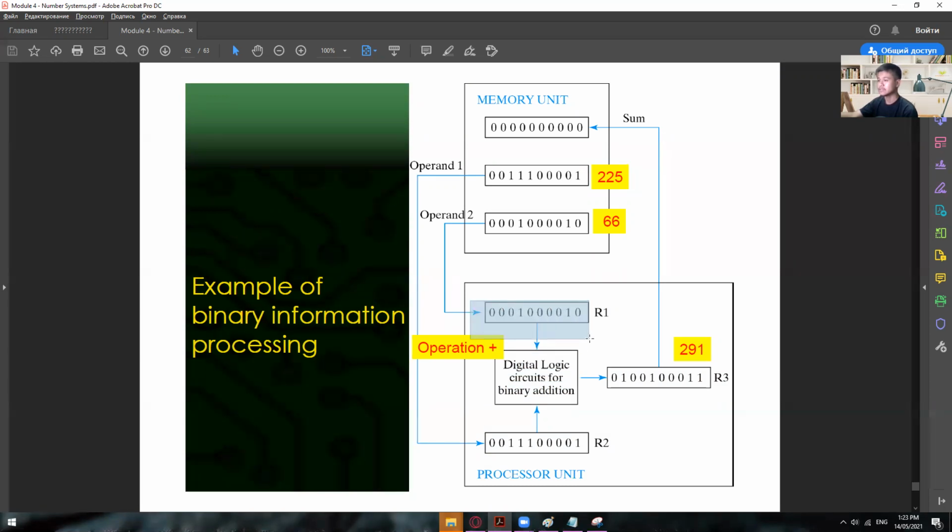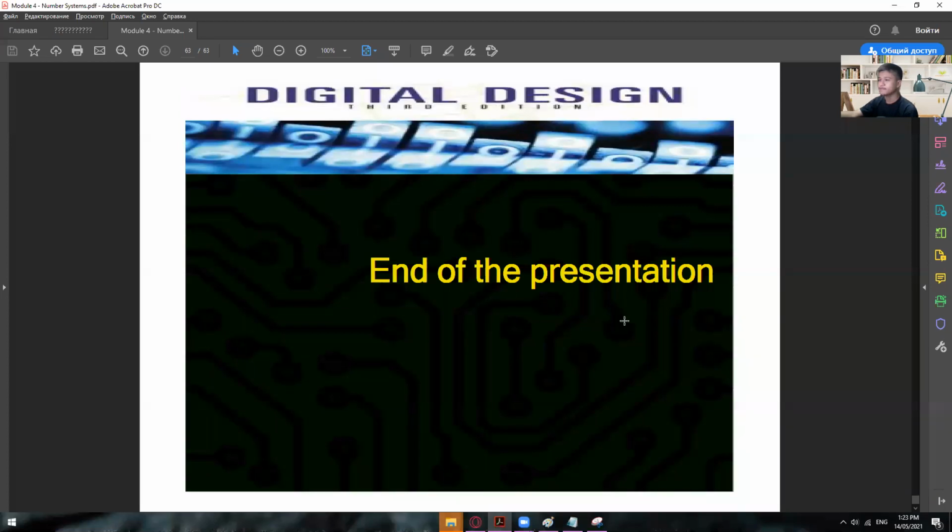Okay, so it will add those two binaries, and then the result will be represented in binary again. And then if you convert this one, it will give you a value of 291 in decimal. All right. So that's it for module 4.